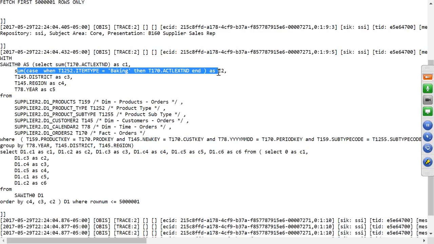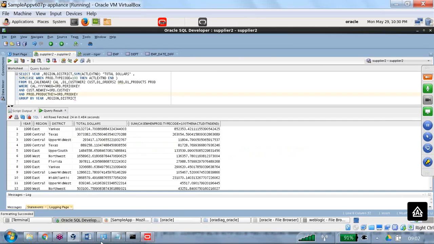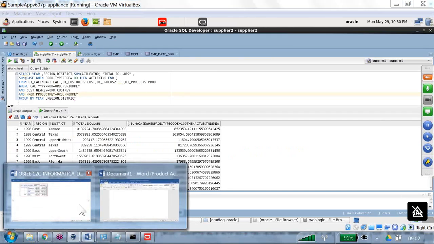Filter function, whatever you are doing here, what is it doing in the backend? Case when statement. In the select clause, it is coming as a case when statement. Okay, that's what I am trying to explain in this first point.